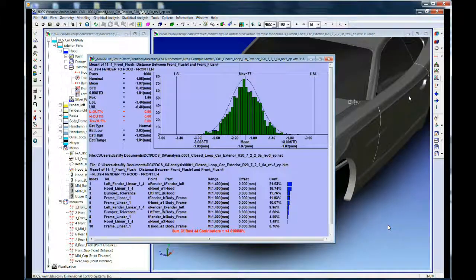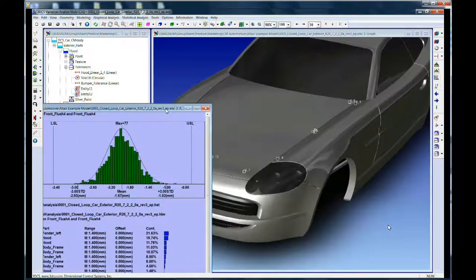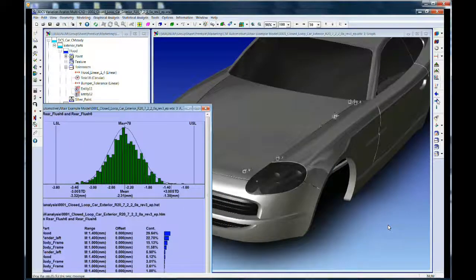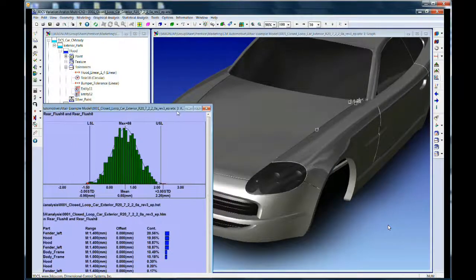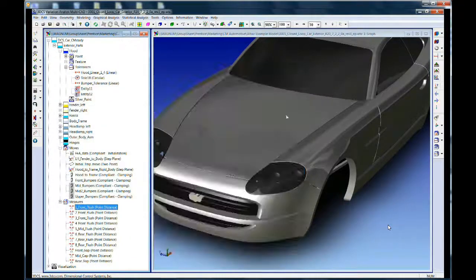And I can scroll through. I had 8 flush measurements, so I can scroll through and you can see how the contributors are changing and how the measurement is moving to show you different results. Additionally, I said I put in some gap measurements just so we can check. As we're measuring flush, we don't want to forget about the gap and make sure that the model is okay.